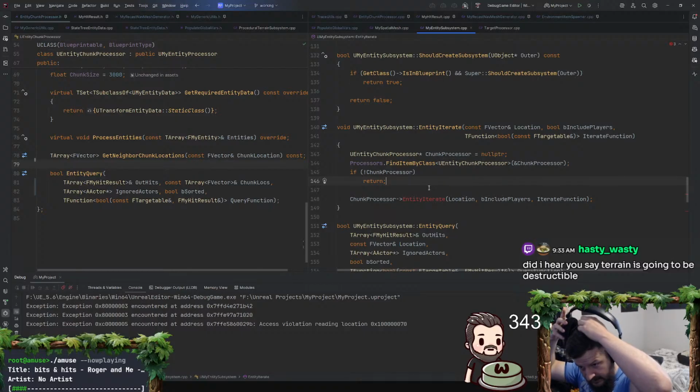Did I hear you say terrain is going to be destructible? It is. It's already proof of concept. It doesn't actually work well, but it does work, technically.